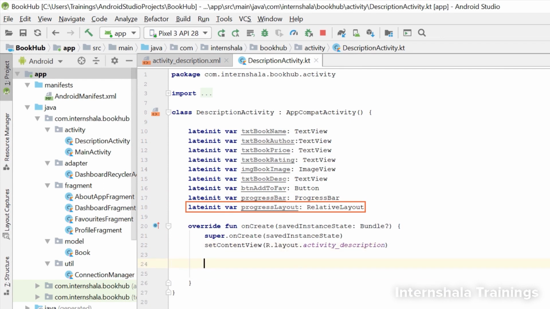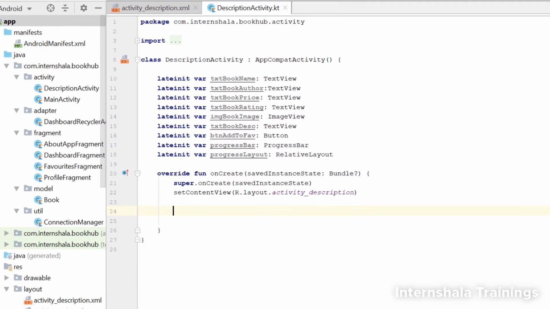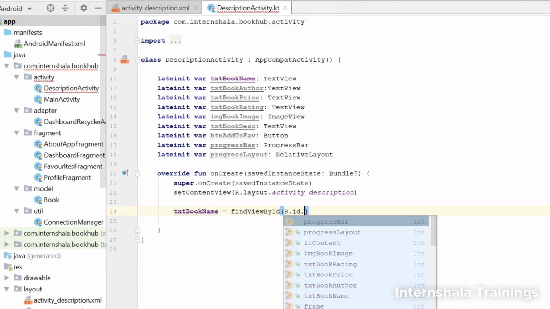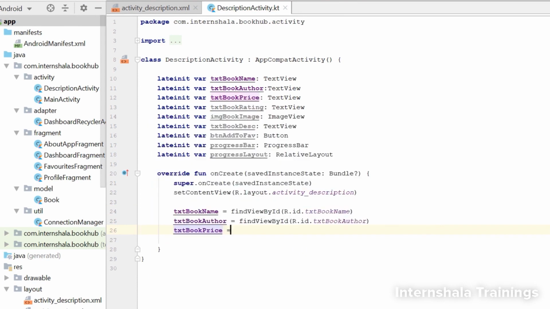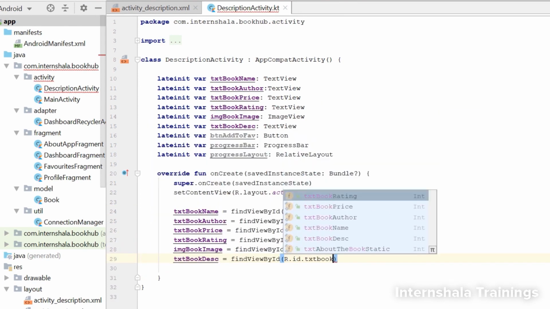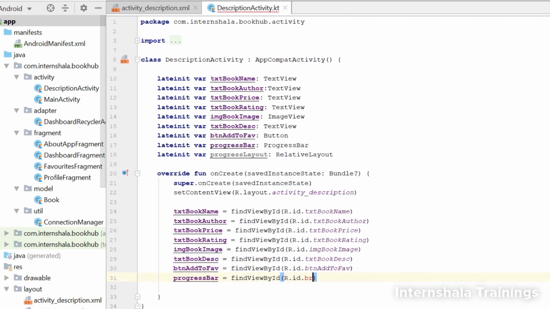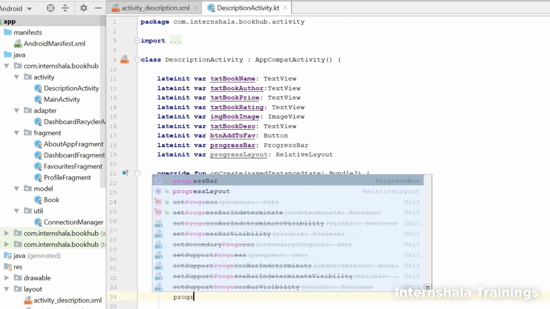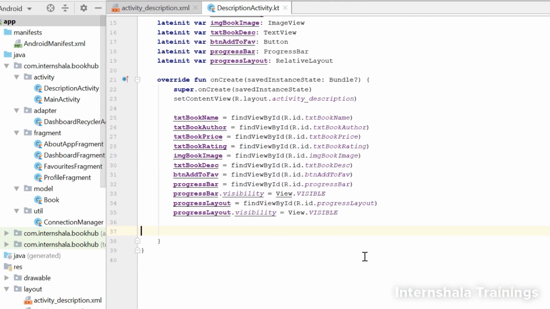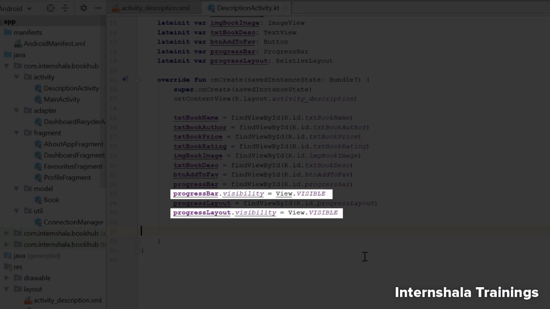is displayed. Now, inside the onCreate method, let's use the findViewById function to attach these variables to their respective views and view groups. Here, we have added these two lines of code for the progress bar and the progress layout because we want to show the progress bar when the activity opens till the time we get the actual data from the server.